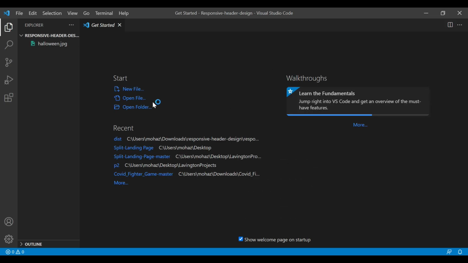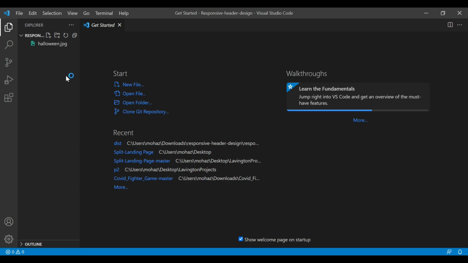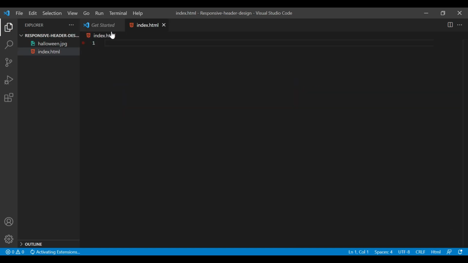You can use any text editor you want. So for me personally, I prefer VS Code. So here, this is my image. So next we're going to create one file, that is index.html. Also, we are going to create another file for our CSS. So I'm going to name this file style.css.